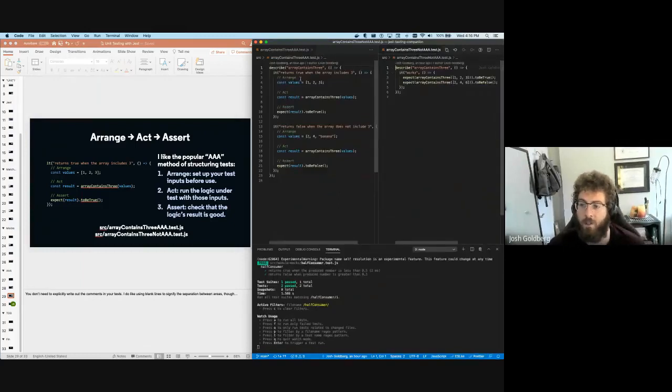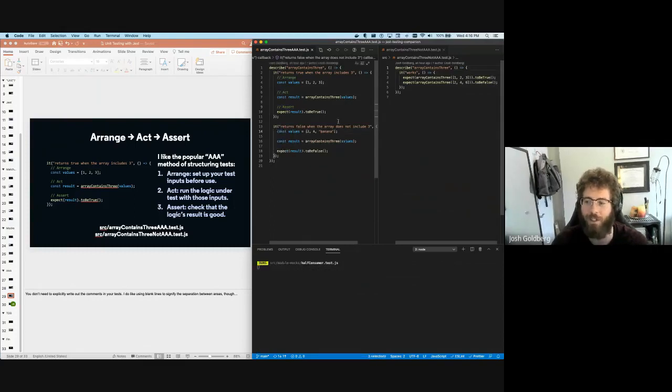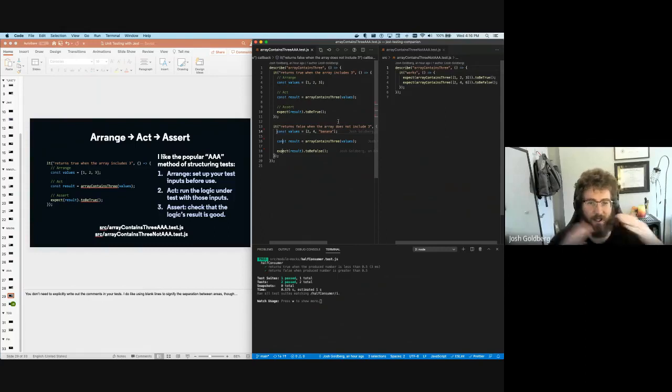AAA is arrange act assert. In some projects of mine, especially open source ones, I will explicitly write in my tests arrange, act, and assert as comments. You really don't need to do that. That's probably overkill. But at the very least, I think it's a good idea to have blank lines between the groups just to signify to the reader what is what.